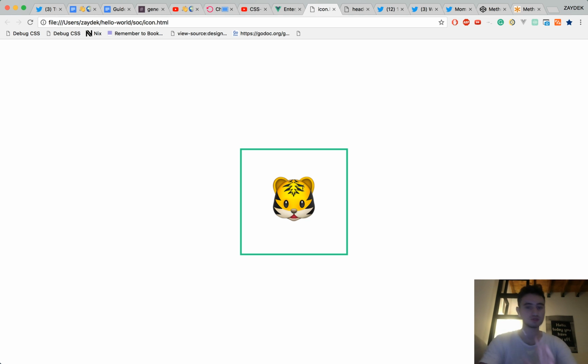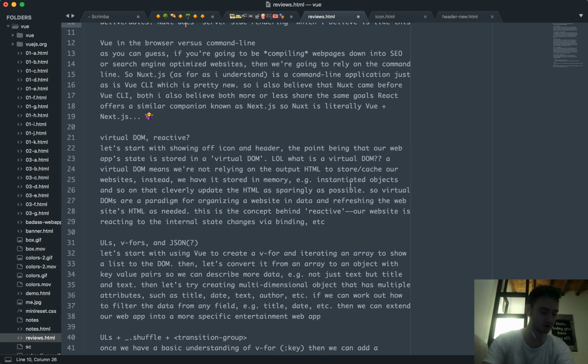Okay, so this is the simplest thing. It's kind of like a hello world. This is one of the simplest things that we can do with Vue. And this is sort of an okay, so one second.